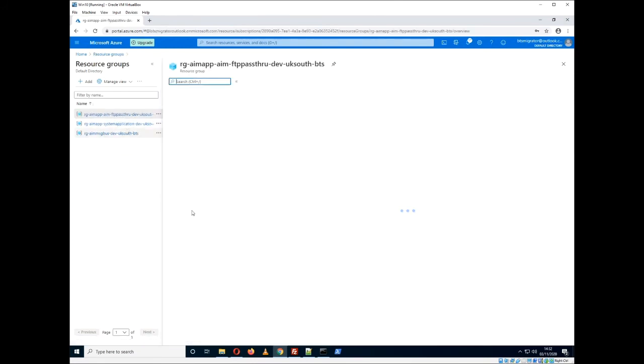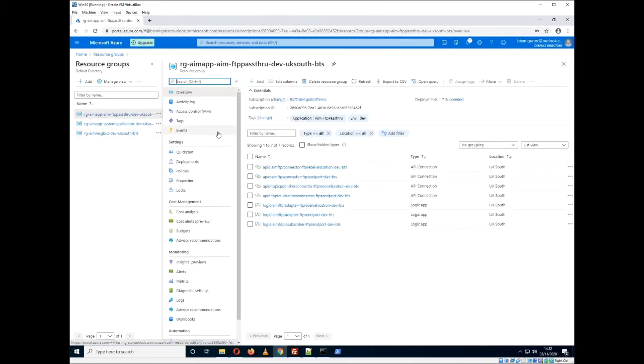And if you go into it, one of the things we notice is that there are tags. So there's a tag here with the BizTalk application name, so aim-ftp pass-through. So the dot in its name has been replaced with a dash. And it's got what environment you deploy to as well. So inside here, we've got an FTP receive port, an FTP send port. We've got two API connections.